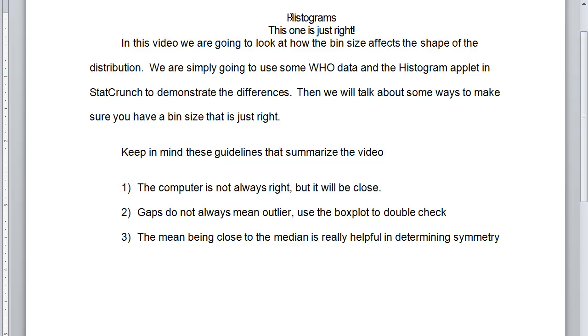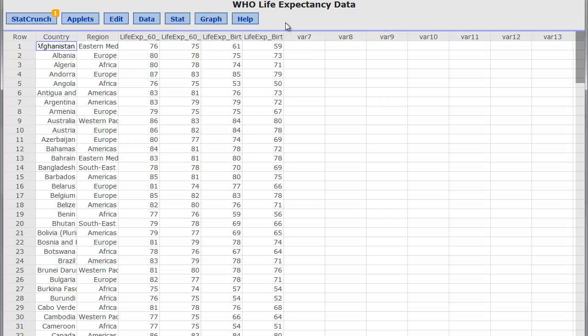All right, so today we want to talk about histograms. Hopefully this will be a short video because in this video we're just going to look at how the bin size affects the shape of the distribution, okay? So we're simply going to use some World Health Organization data and the histogram applet in StatCrunch. I'm just going to free flow with it to demonstrate the differences that it can make, all right? And then we'll talk about some ways to make sure that you have a bin size that is just right. So let's switch over.